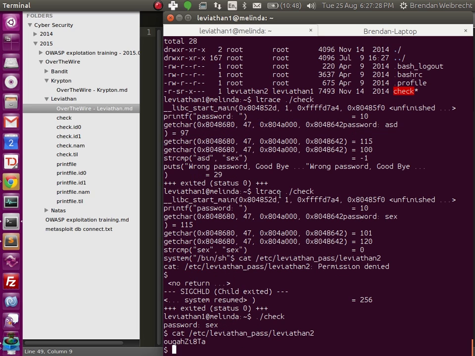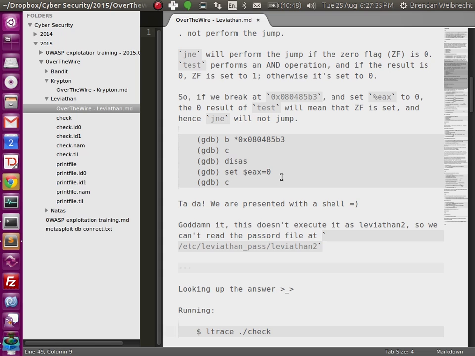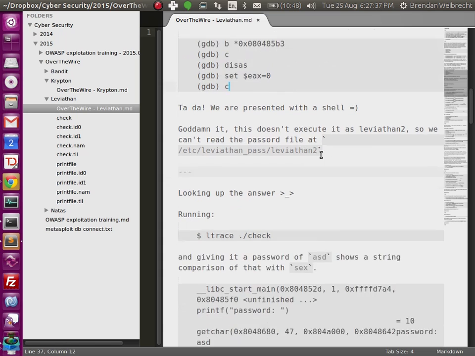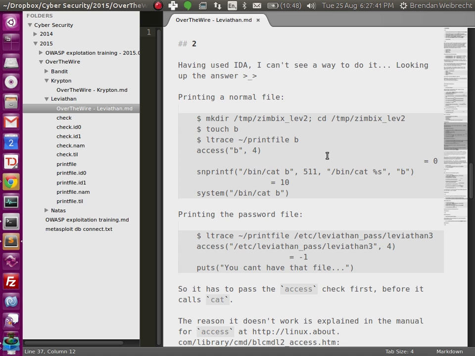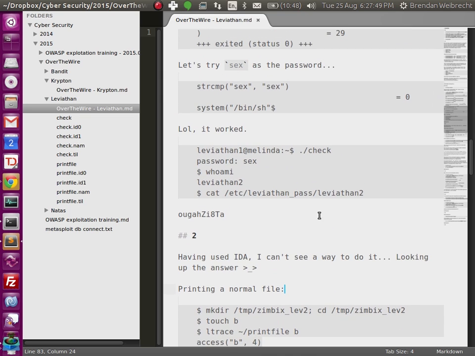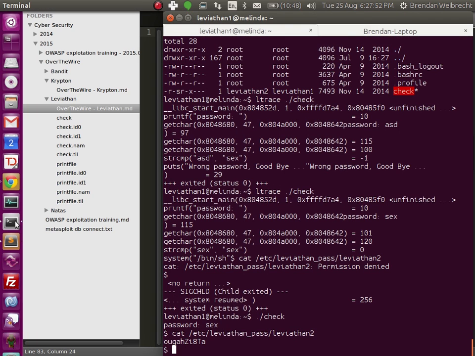I was so happy about having got the disassembly to work, but then it didn't actually continue with the set UID thing, so that was really annoying. So I had to look up the answer for this one as well, which was a bit silly, because, well, let's dive in and have a look at it.